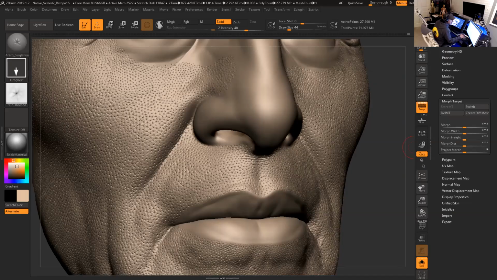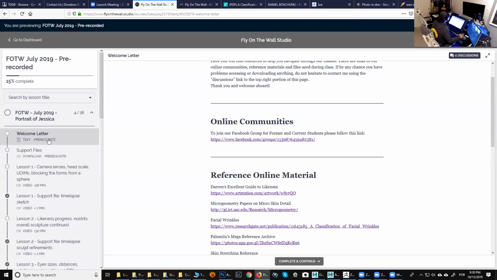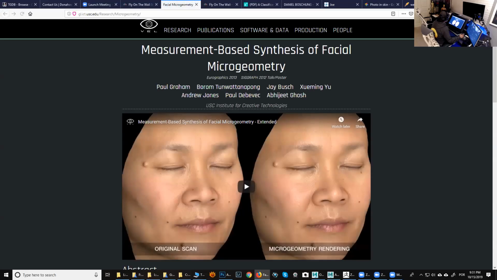First thing I'm going to show you guys is this link here. You're probably familiar, it's in the welcome letter of our class. It's this. Let's see, this third one here. So this one says ResearchGate.net publication, and so on. You have the link in there if you want to check it out. If you go to your dashboard, the other one is this microgeometry papers on microskin detail. I have this one open. I'm just going to open this one as well. I'm going to press Control and then click on it, so it opens and I do tab in here.